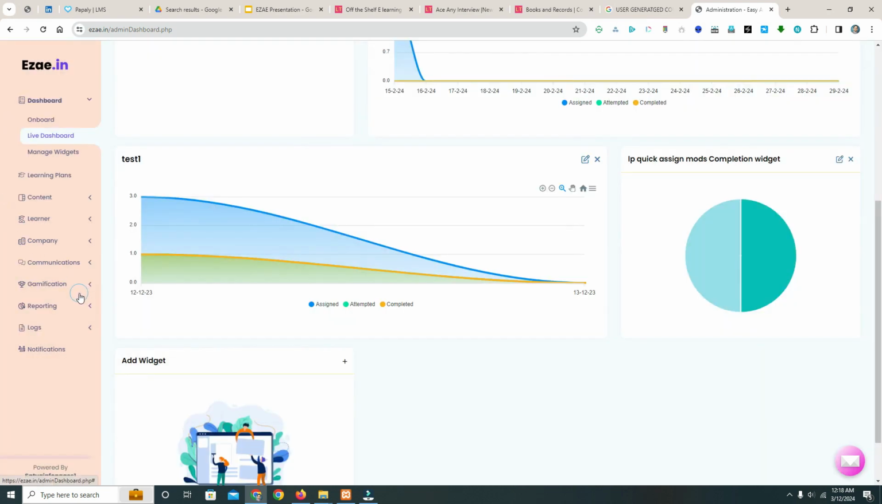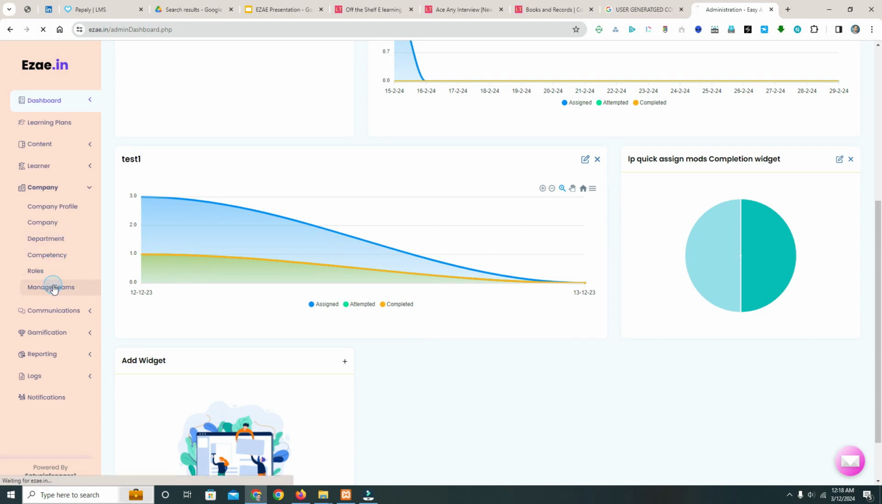The client also can be brought into the portal with limited or all capabilities. The way you can do that is to go under the company section and manage your team.